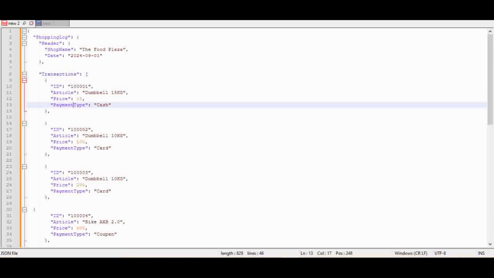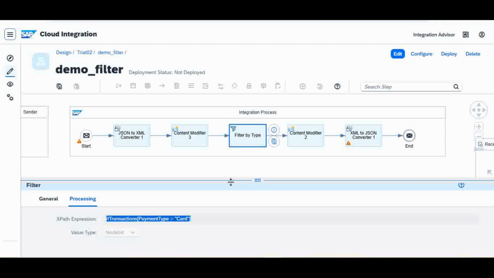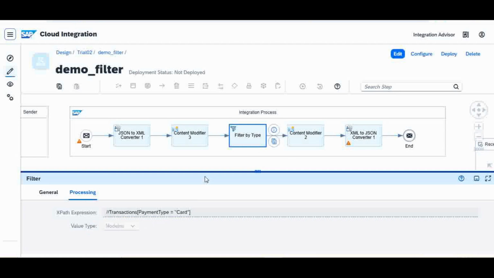Payment type equal to card, right? This is my condition to filter it. So slash transactions within square bracket payment type equal to card. So it will filter out only those array elements having a payment type card, and the output will be a node list. Okay, that's all. Hope you got the point, right? How we are using the filter type.